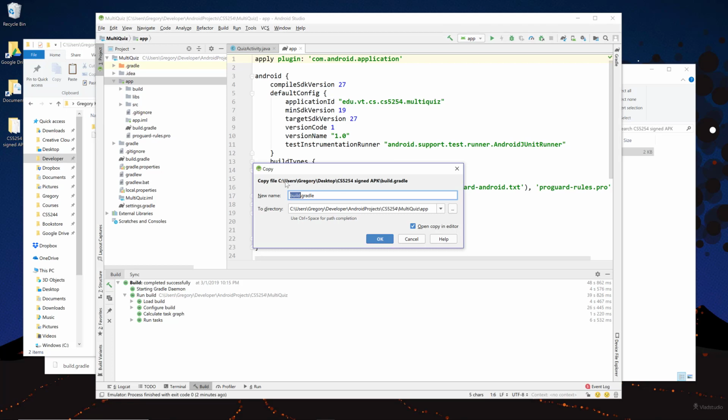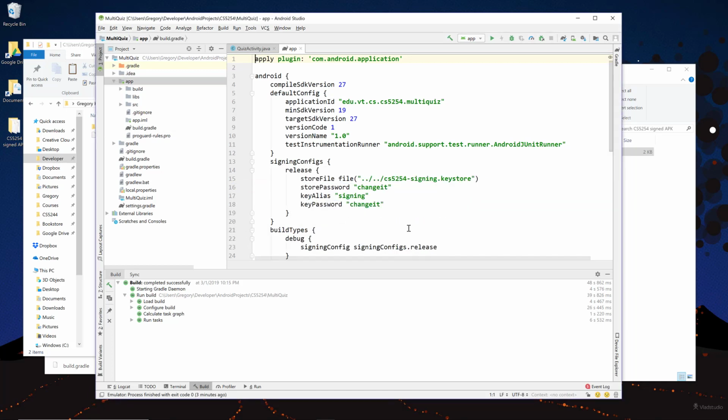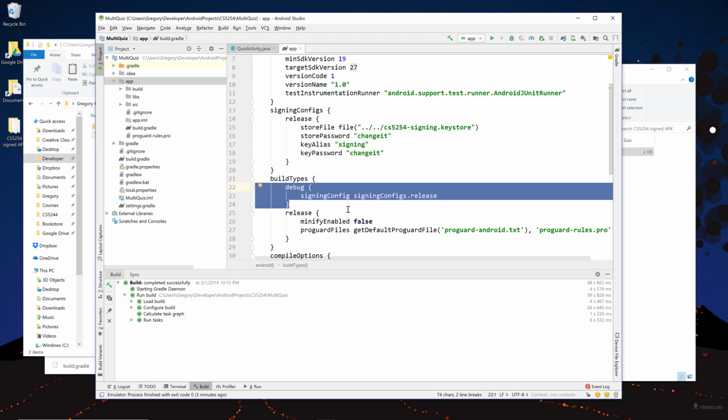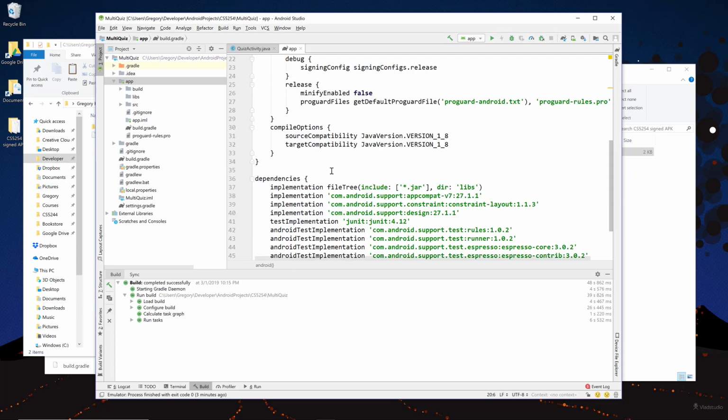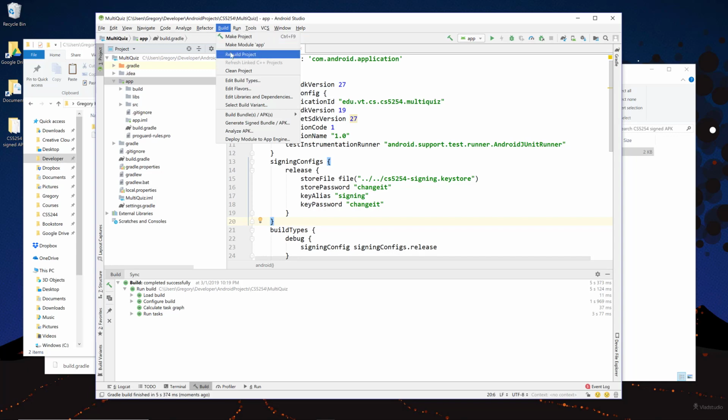And it says copy this file into multi-quiz app, and I'm going to say OK, and it's going to ask me if I want to overwrite it. Yes, and there it is. So here is the key thing that we added to the file. Well, I take that back. This is a key section we added to the Gradle file, but this is also a key section that we added to the Gradle file. Okay, so now, let's see, did it ask me if I wanted to sync that, or did it just go ahead and sync it? No matter, I'm actually going to go ahead and clean the project. And then I'm going to go ahead and rebuild the project.